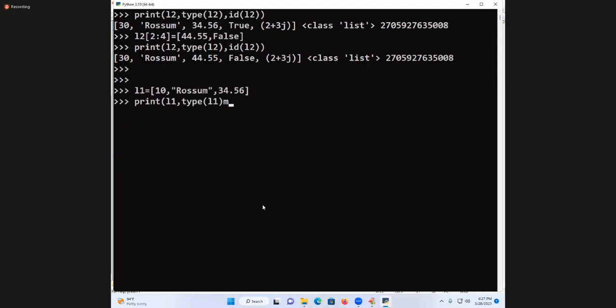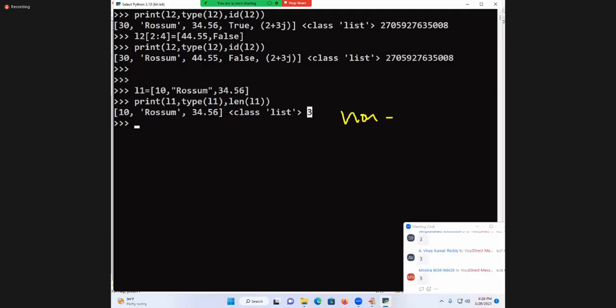How many elements are there in that L1? 3. How do you find that? len of L1. So this length is 3. It comes under non-empty list, we can call. Spell out. Non-empty list. Most important topic I am introducing now. Non-empty list we can call.